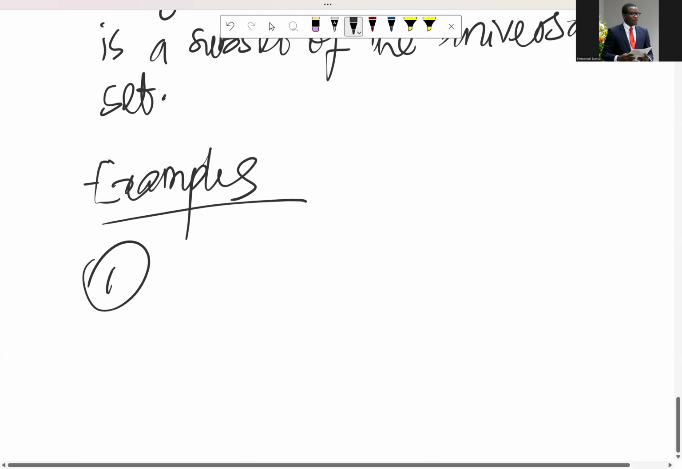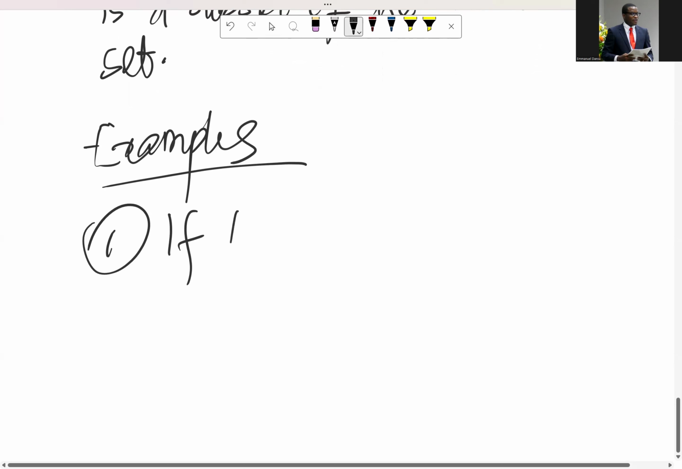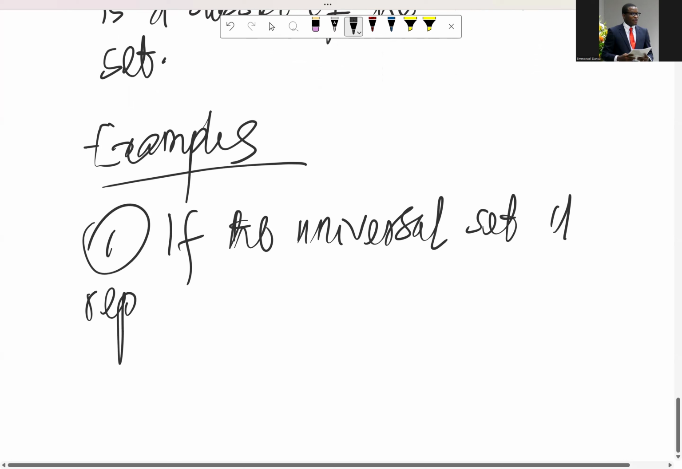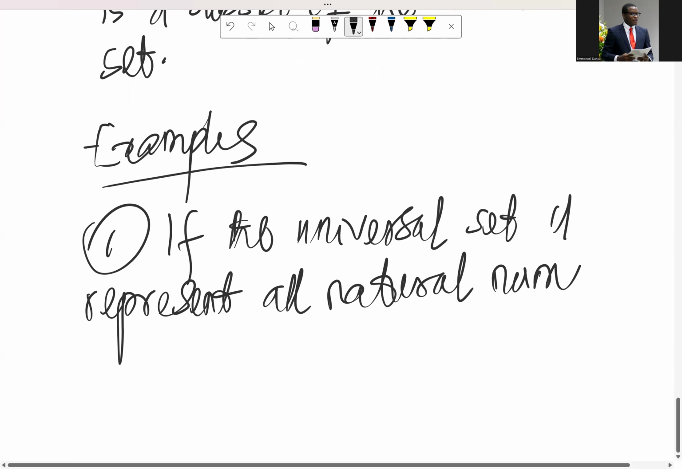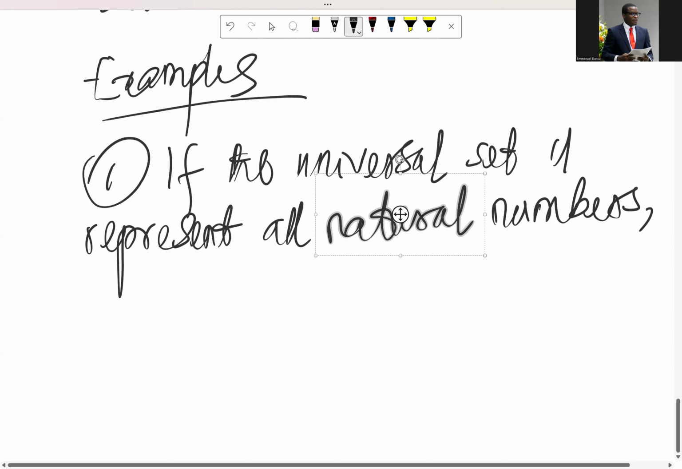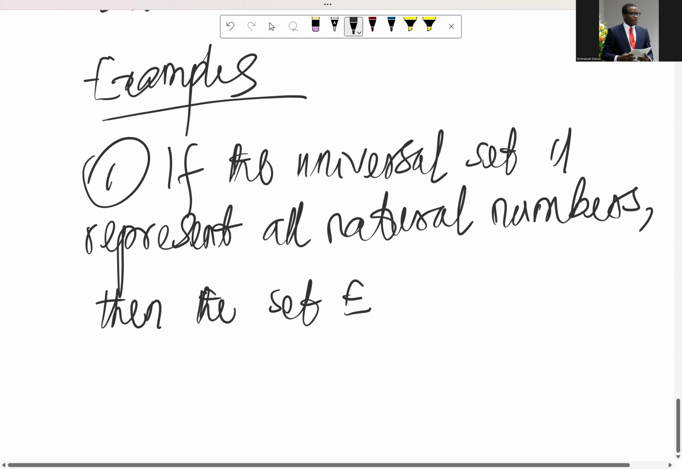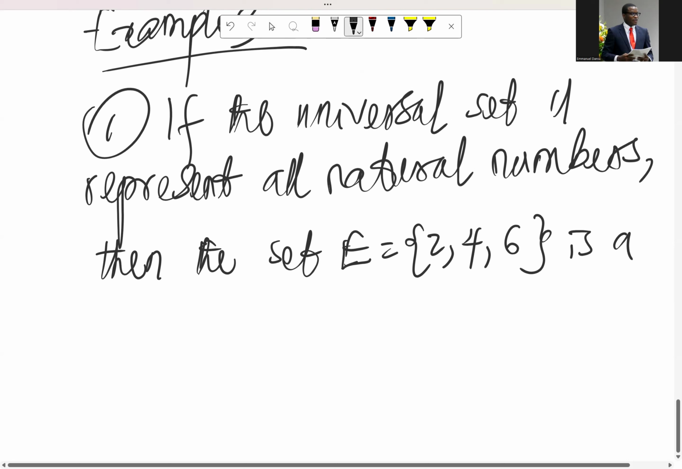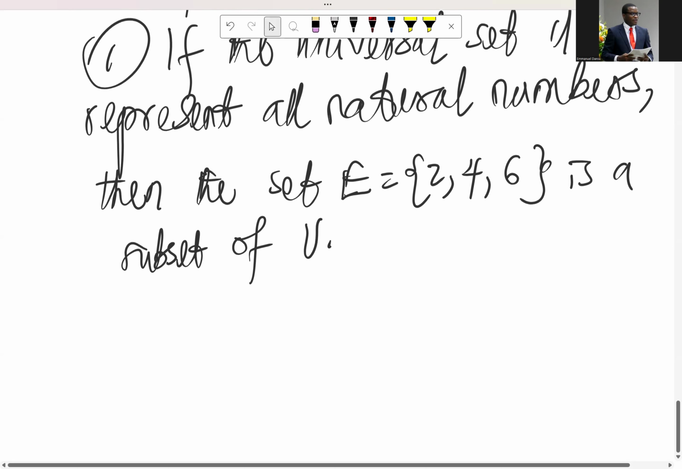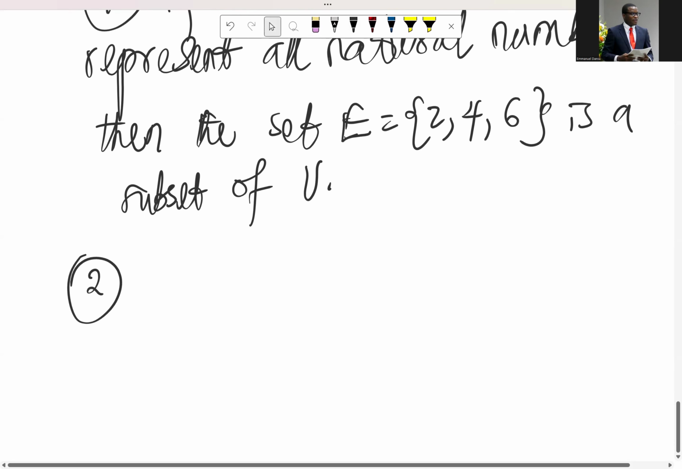So first example, if the universal set U represents all natural numbers, natural numbers being infinite, then the set E, which is 2, 4, 6, is a subset of the universal set U, right? So that goes.